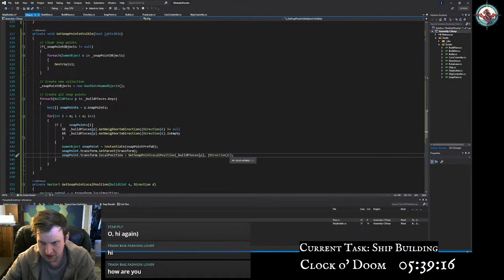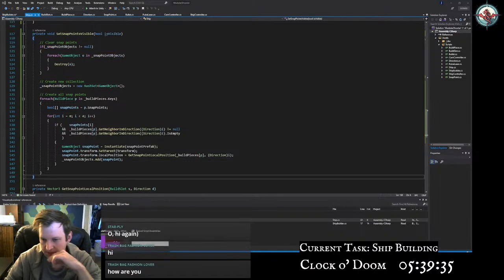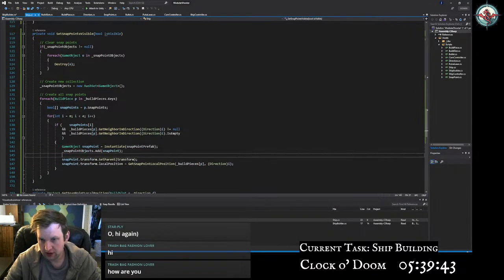So the snap points are just piling up instead of clearing out and then regenerating. So each time we create a snap point, we want to add it to the snap point objects array. Maybe we can do that as soon as we instantiate it, actually, before any other shenanigans happen.